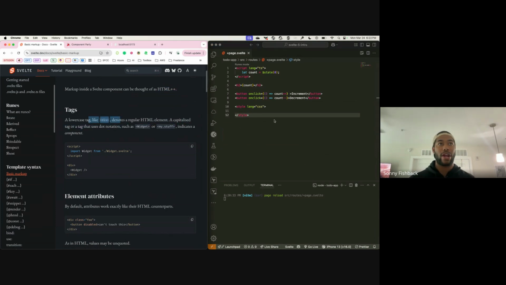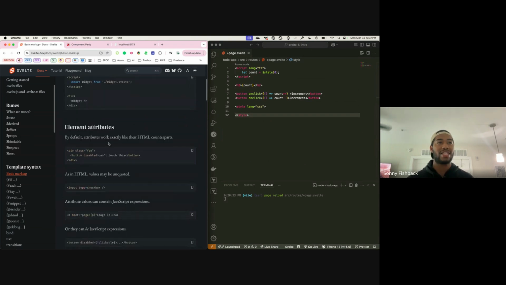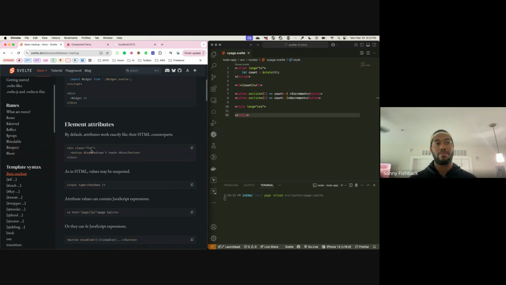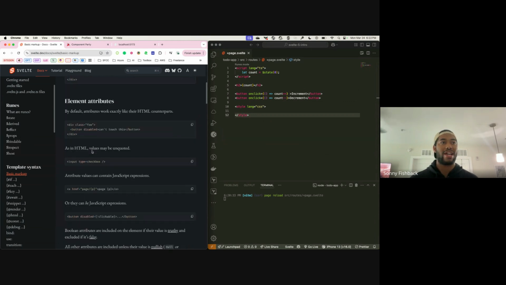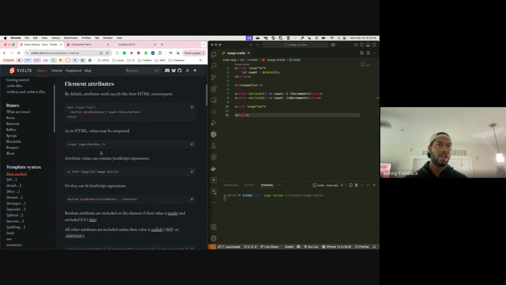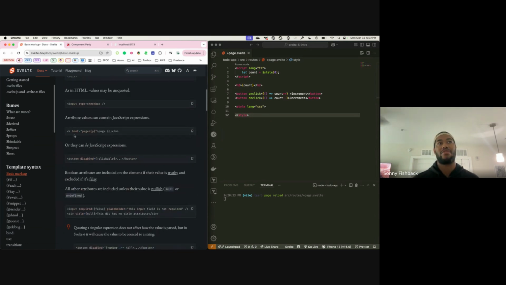Lowercase tags are your regular HTML tags, and uppercase tags like this Widget, for example, or with dot notation indicate a component. You pass attributes to your components or to your HTML tags the same way you've learned, right? Like class, ID, whatever you're passing into a component, you just pass it in as an attribute. Attributes can also contain JavaScript expressions with the curly brace here.